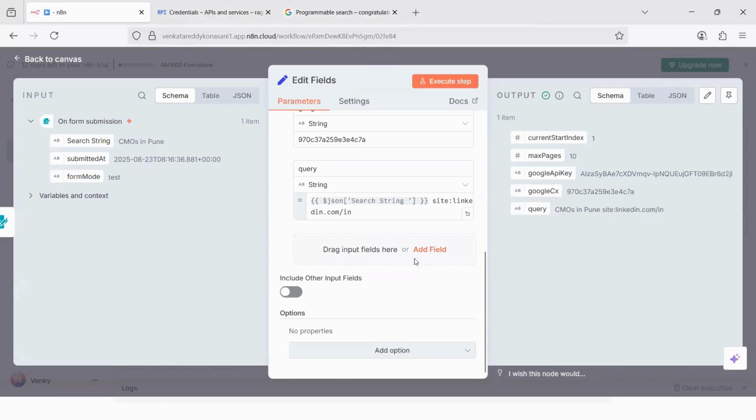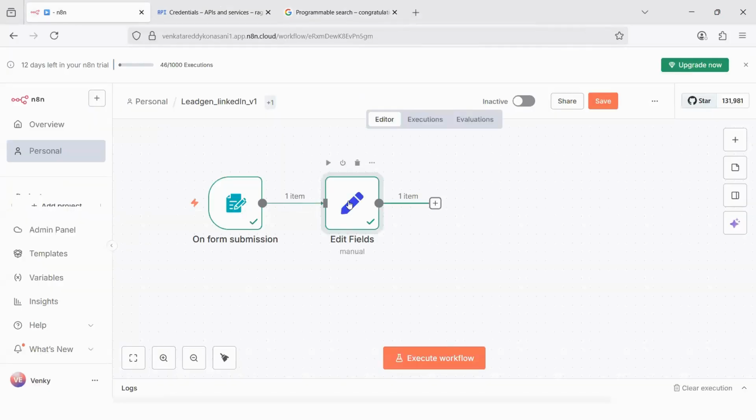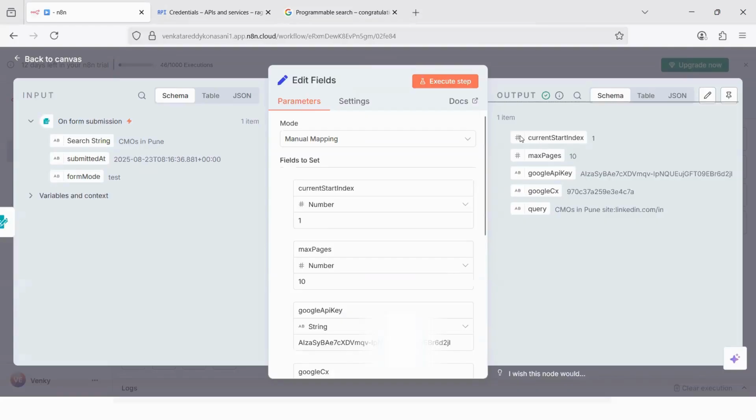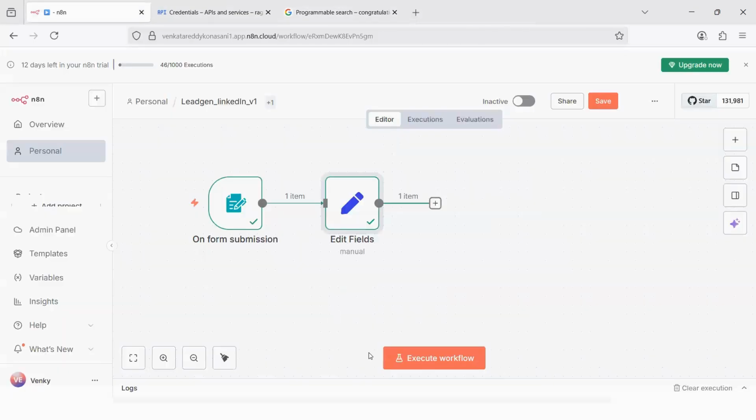Once you get these two values, we are done with the second node, which means we have kept everything ready with us. I have the current starting index. I have the maximum number of pages that I want to extract. I have the Google API key. I have the Google CX value. I have the query also ready. Now it's time for us to do the HTTP request to Google. We will use the Google search engine string, and then we will try to send the HTTP request.